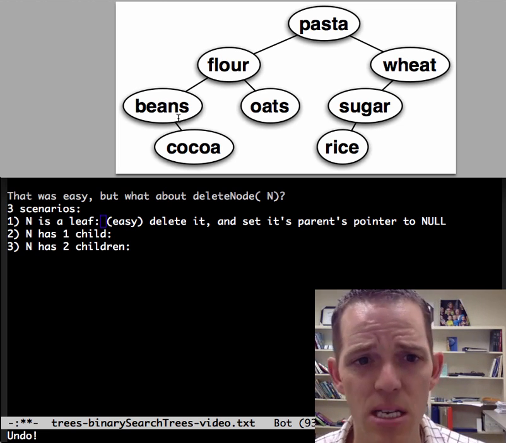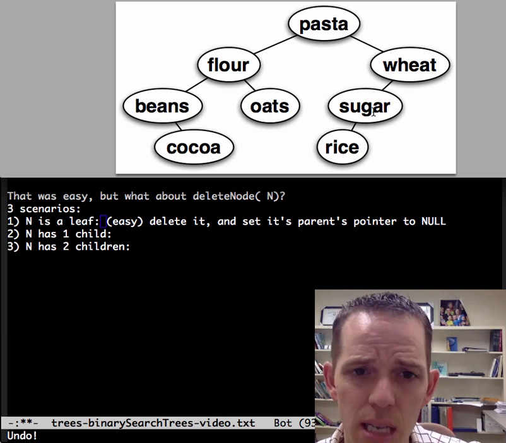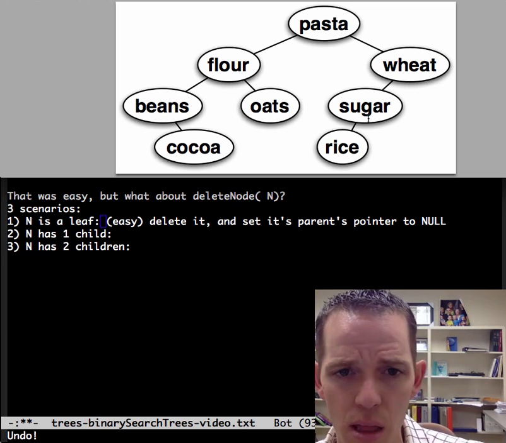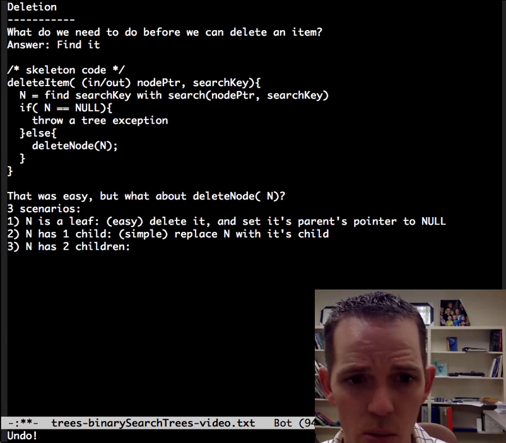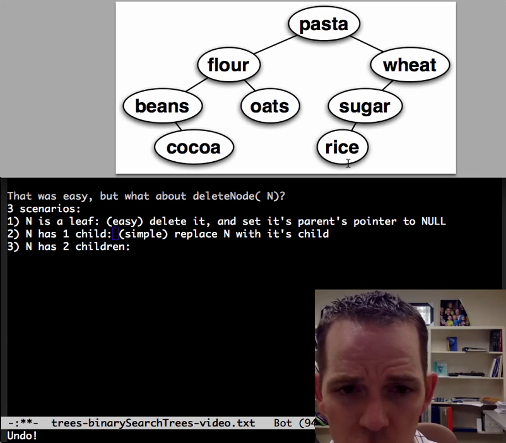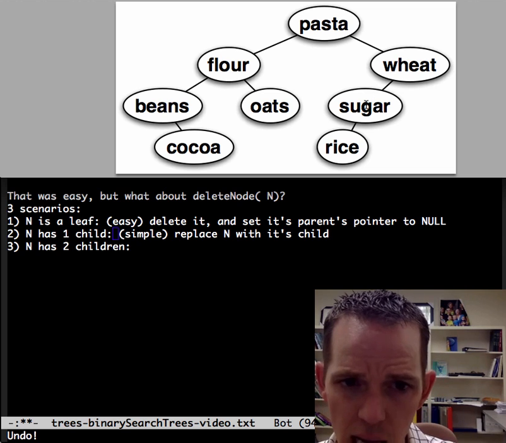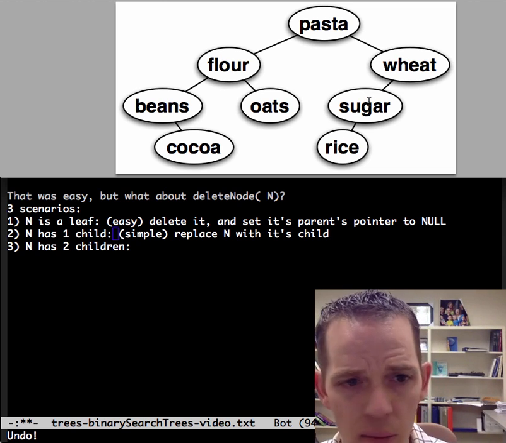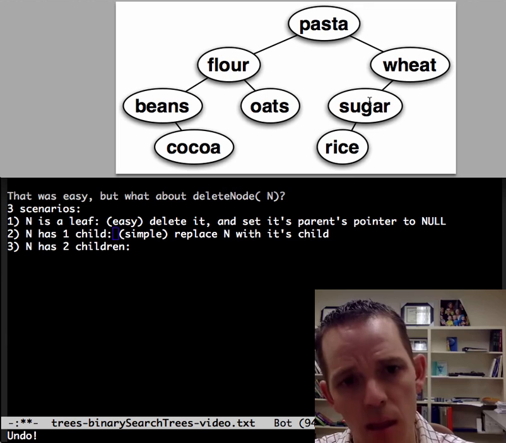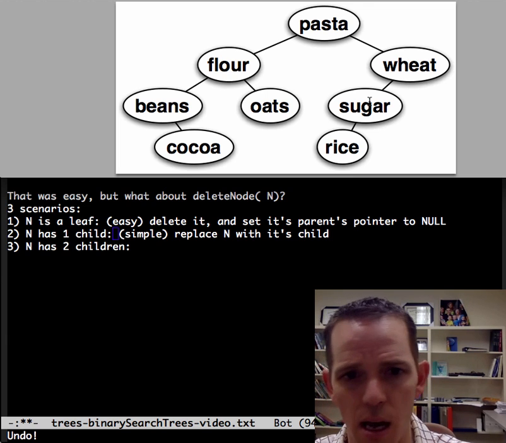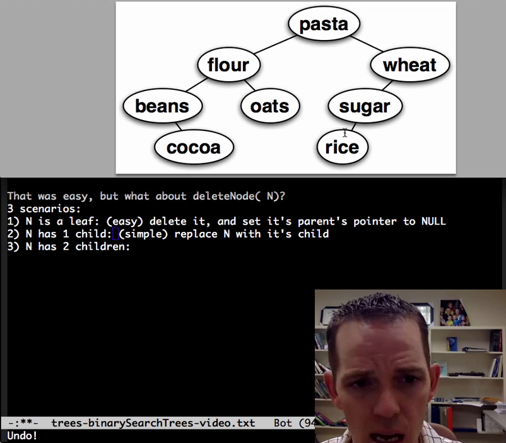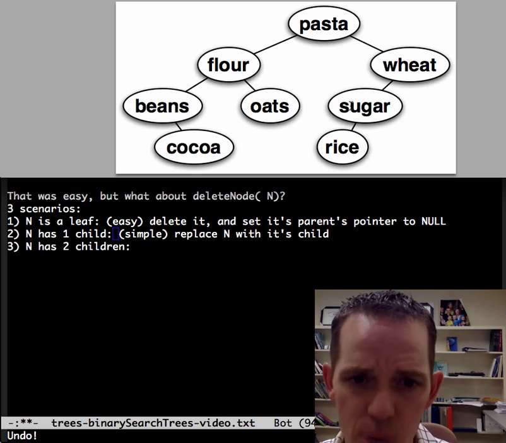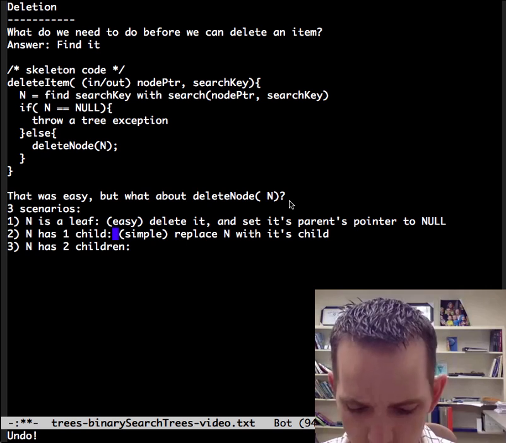Okay, what if it has a child? What if we're trying to delete Sugar, for example? Then it has one child. What do we do? So we replace n with its child. So Sugar is n here. We just take Rice and we move it up. It preserved the binary search tree qualities, the characteristics. And we need to be careful. At the end of every operation, we have to have preserved the binary search tree characteristics.